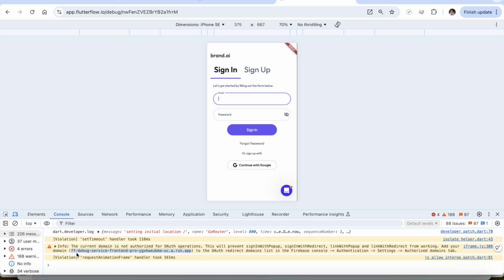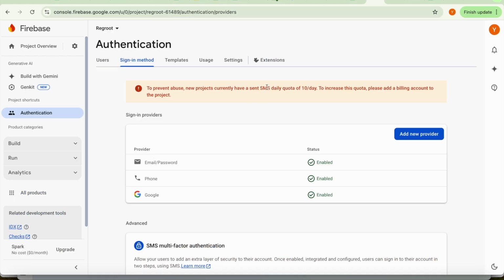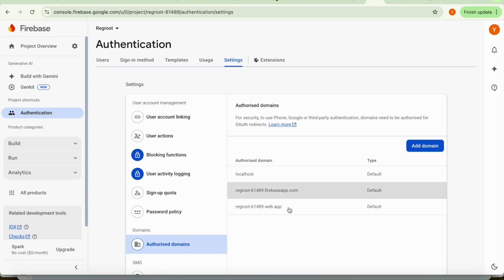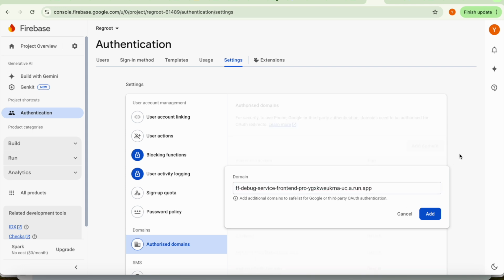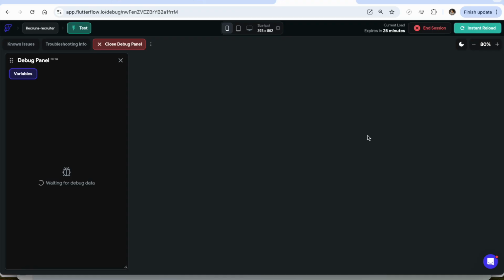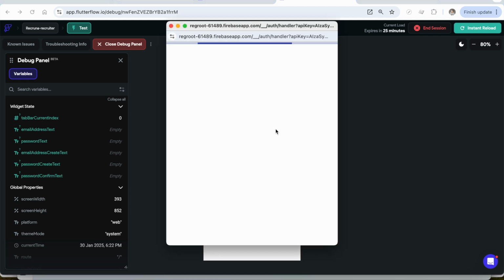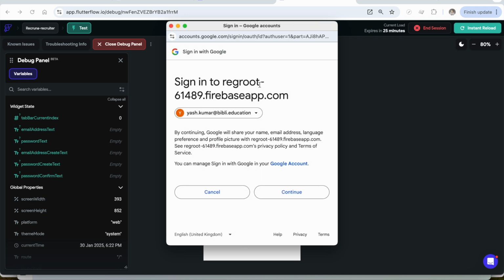So we need to add this domain which starts with ff-debug-service. So we are going to copy this, and we are going to add this in Firebase, right? So in authentication, we go to settings, we go to authorized domains, and in authorized domains we add domain and paste this particular domain, and we hit add, right? And try it out again. Right, so once we do continue with Google, it is showing me different emails that I have, and I'm going to use my ID to log in over here.